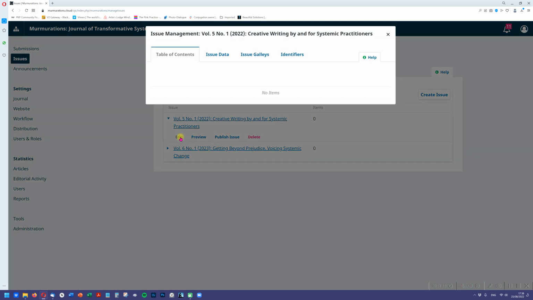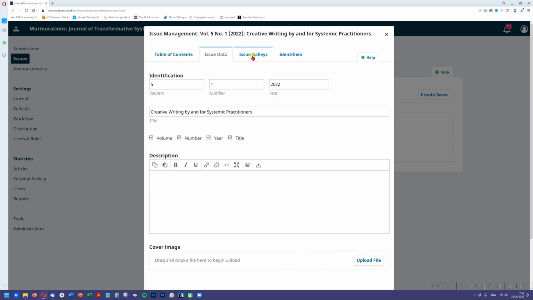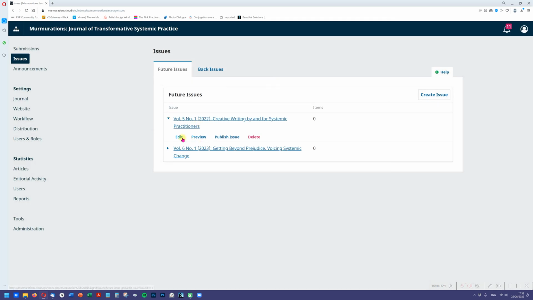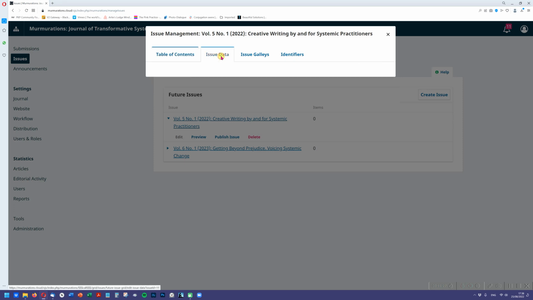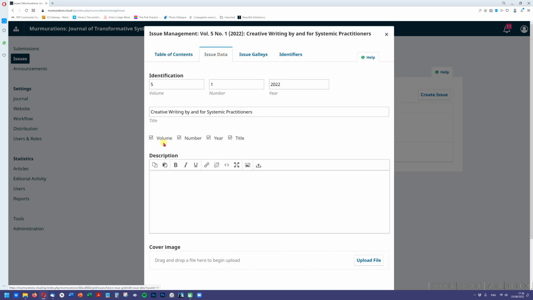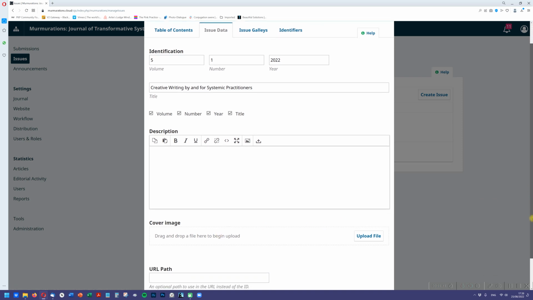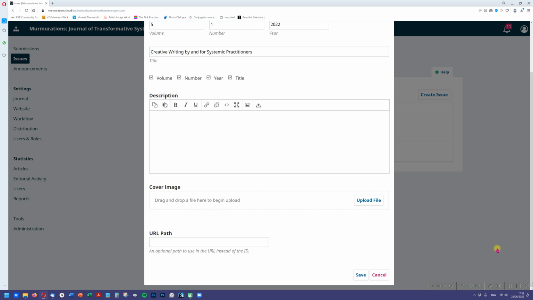Edit is what we're going to click on, and what you'll see at the moment is that there's nothing there, no table of contents, no issue data other than the title of the special issue, and oops, it's just appeared off the screen, hang on. And you'll also see there's volume number, year, title. At the moment, it actually does give you an opportunity for a cover image. I don't know how that would work. I haven't ever experimented with that.